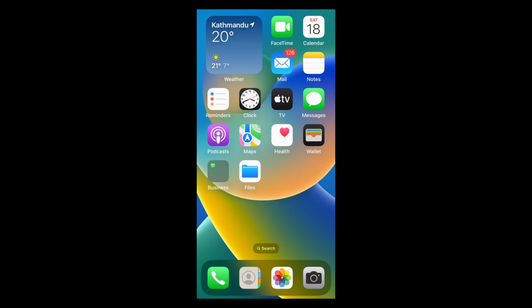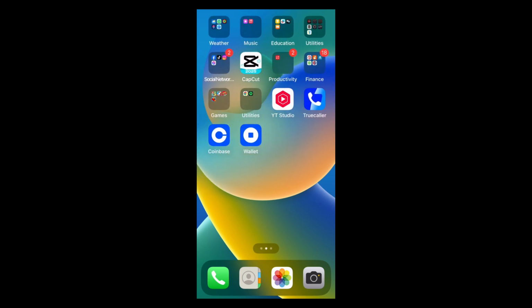First of all, find the Coinbase Wallet on your home screen. If you don't have the Coinbase Wallet, you can simply download it from your Play Store or App Store. After getting it, simply tap on it.